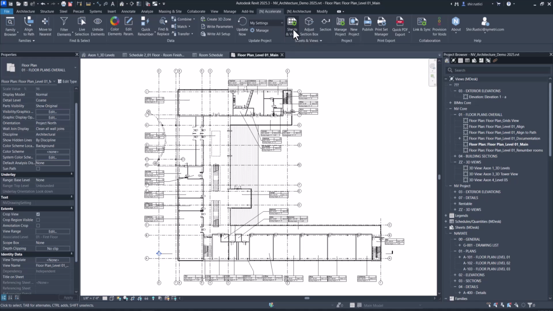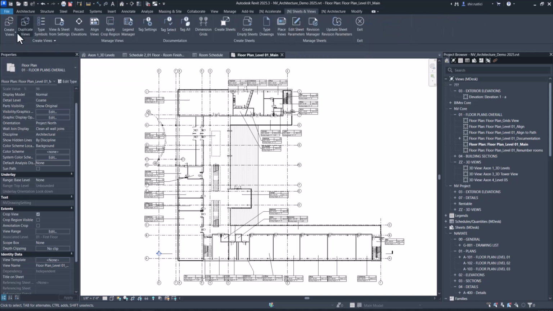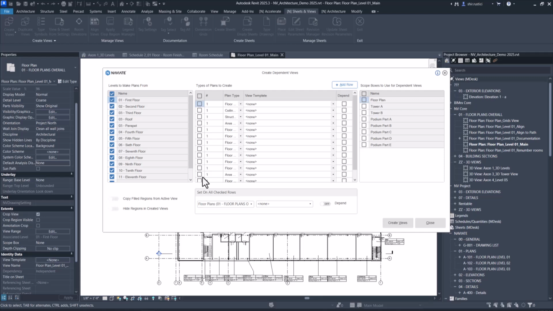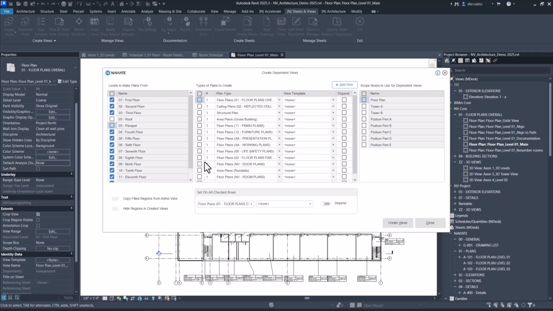So first we will navigate to the Sheets and Views tab, and then the Create Views feature is located within the Create Views group. Once we open that dialog, we will first get a list of all levels in our project, and then we can deselect any levels we don't want to create views for. Then we can come over to the center grouping and see all of the view types we have in our project. Simply select which view type you want to create views for.